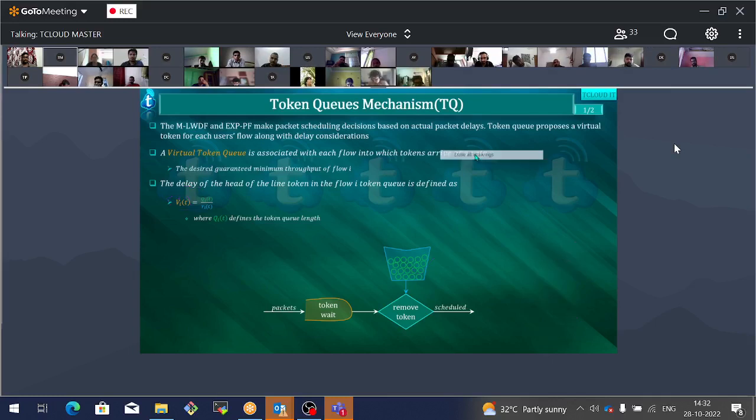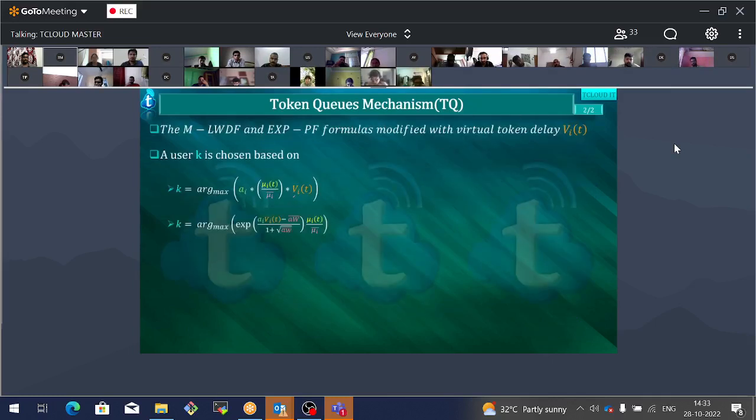So, in place of actual W of T, earlier we have studied actual delay. In place of the actual delay in the previous 2 algorithms we have studied, you are replacing it with VI of T, which is your virtual token delay.